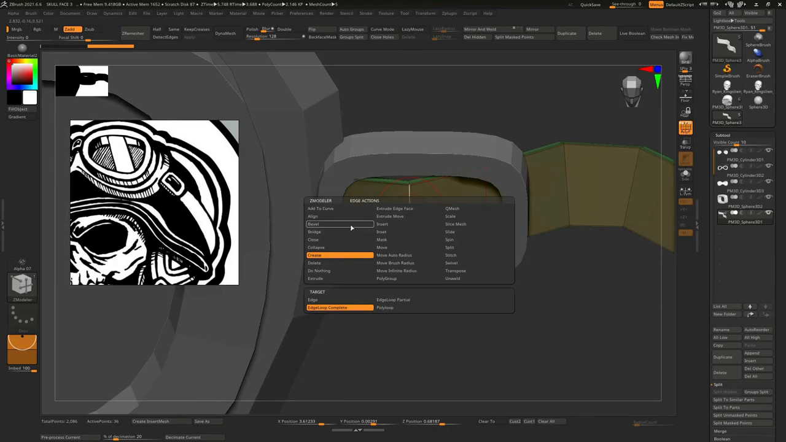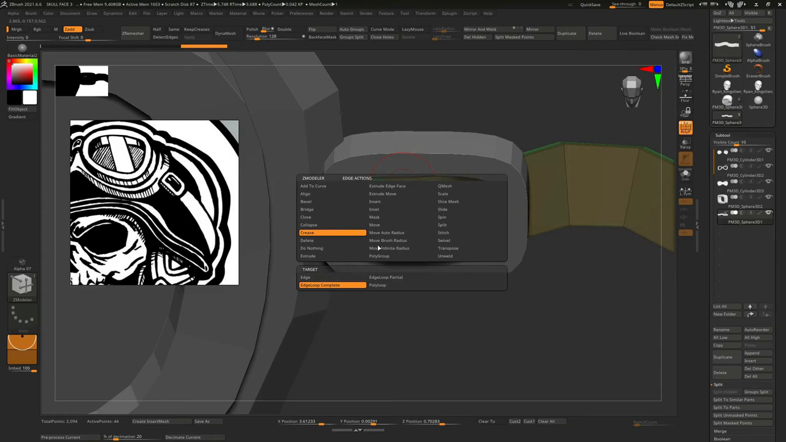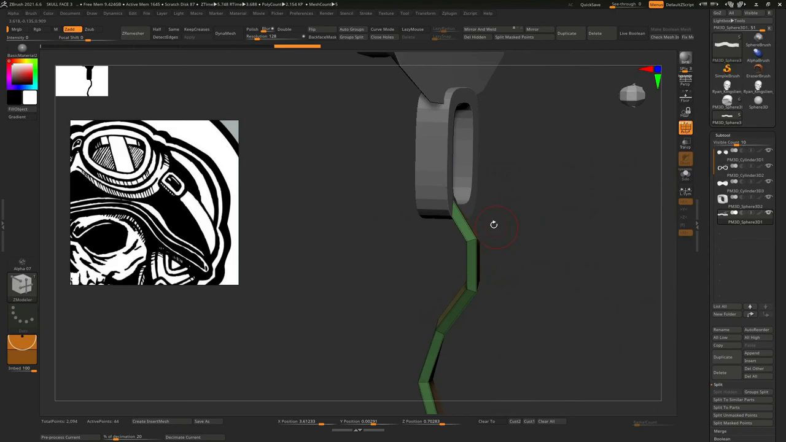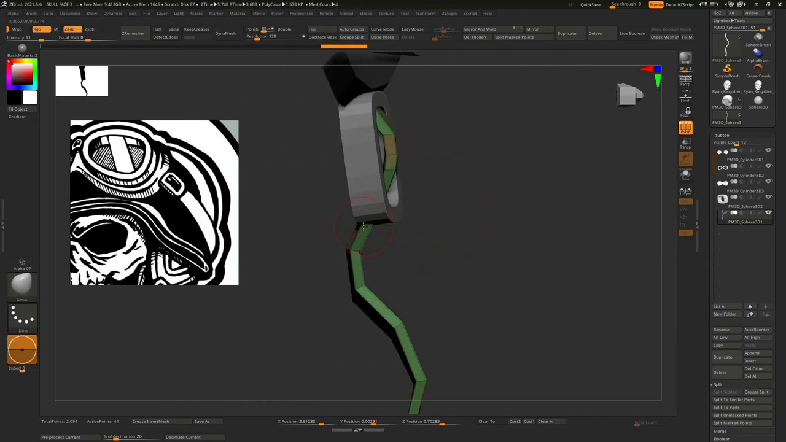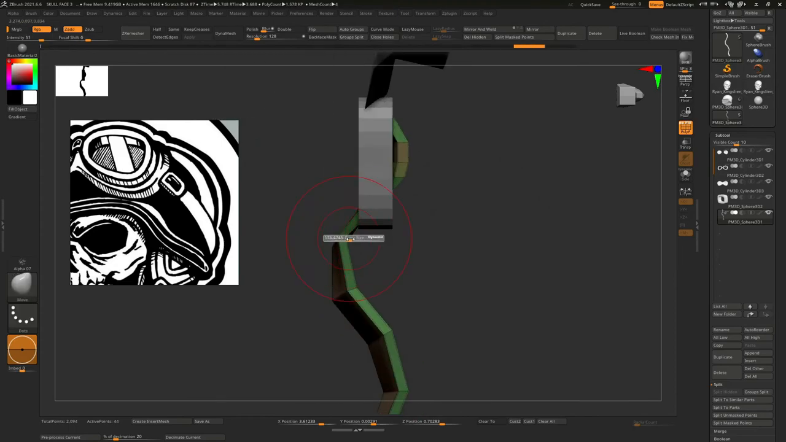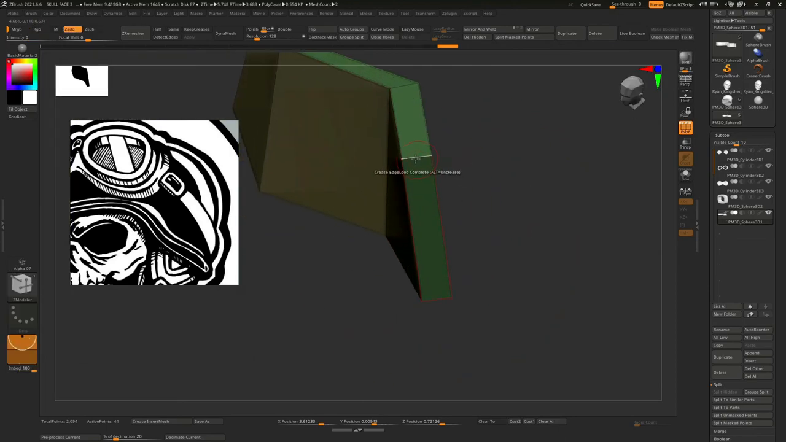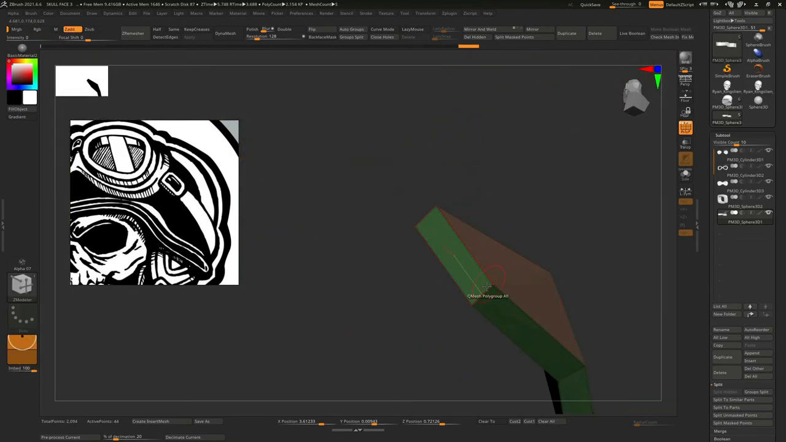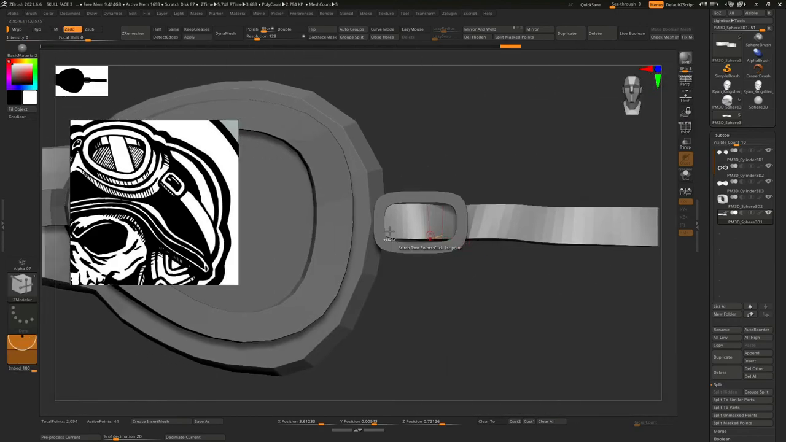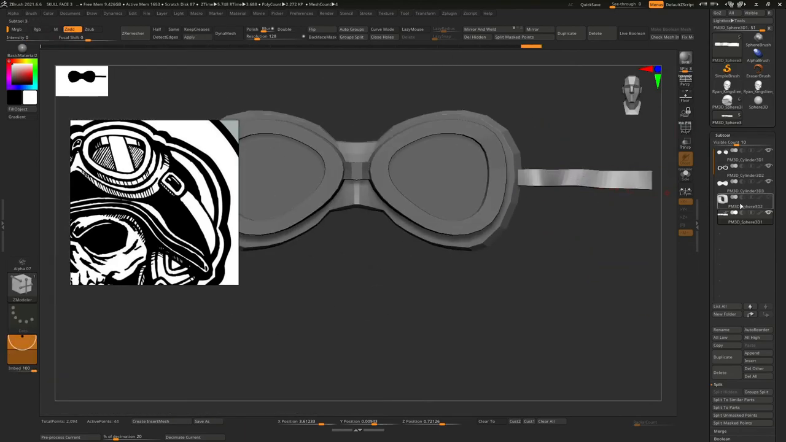But it will look like a belt, and I can just crease the edges, like this. If I now click D for Dynamic Subdivision on, I think it will look better. D. You can see this looks like a strap. You can change it on the curve, whatever you want.